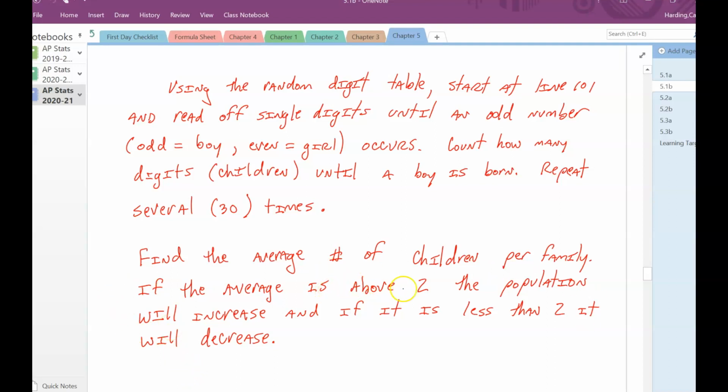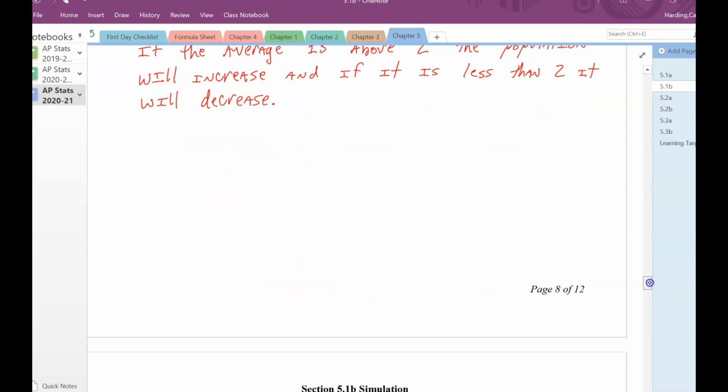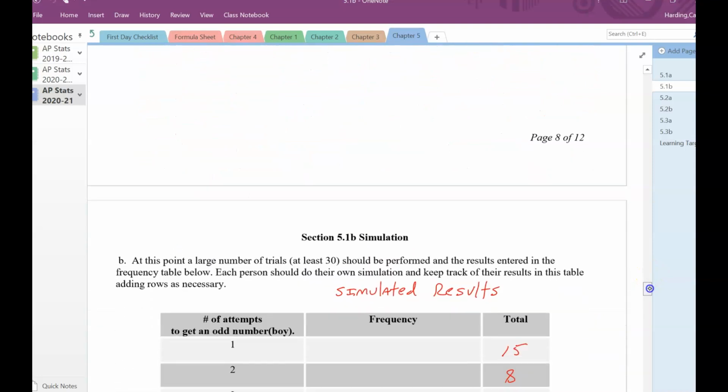If the average is above 2, the population will increase. This should make sense. A family has 2 parents. So if they have more than 2 children, the next generation is increased from the previous generation. If it's less than 2, it will decrease. So the next generation will decrease. If it were to be exactly 2, you would anticipate that the population would stay the same, but that's unlikely to happen.